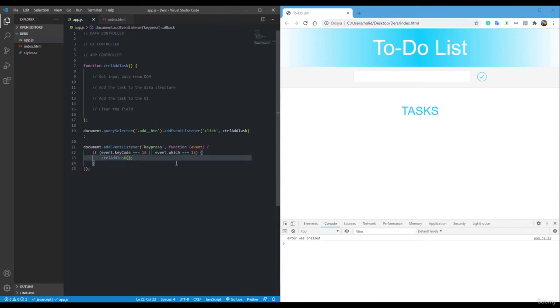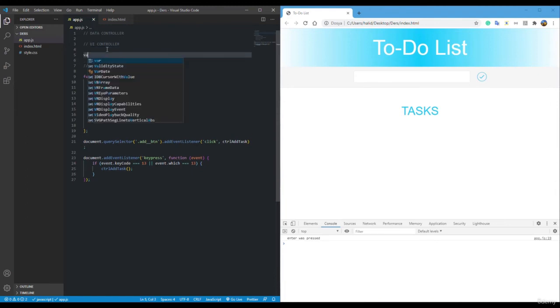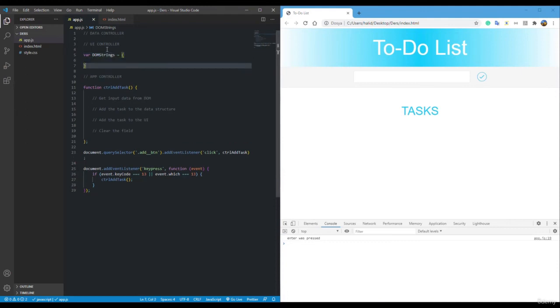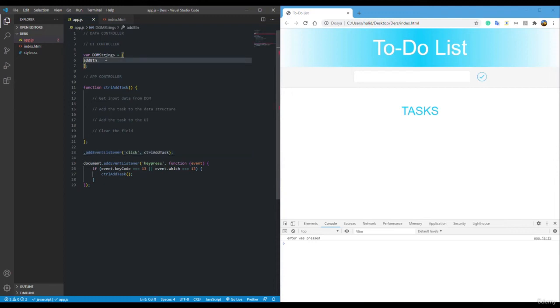And that is done. So let's tidy up the code a bit, and let's create a variable called DOM strings in the UI controller. And let's put some strings in it. So the name of this one is the add button. So cut this code, paste it here, and write the new variable name instead.